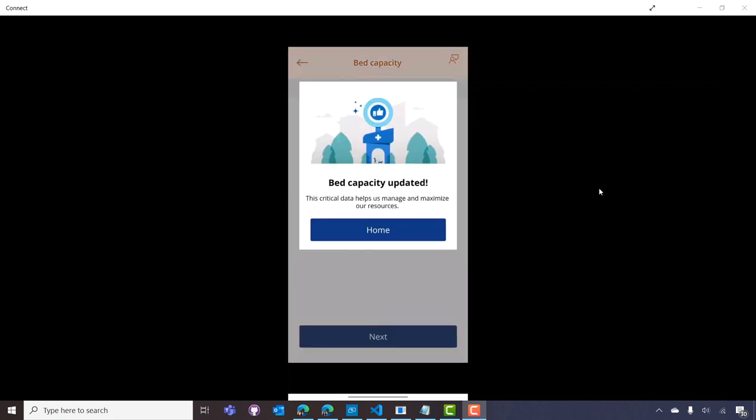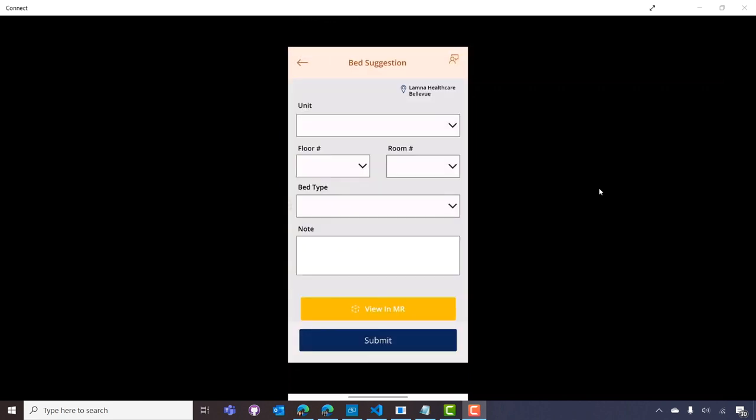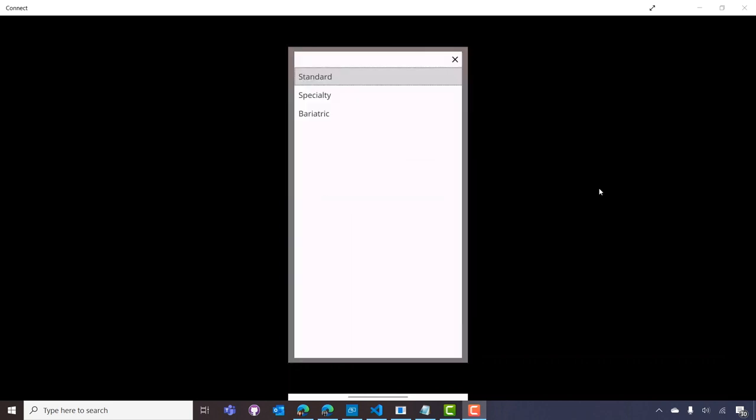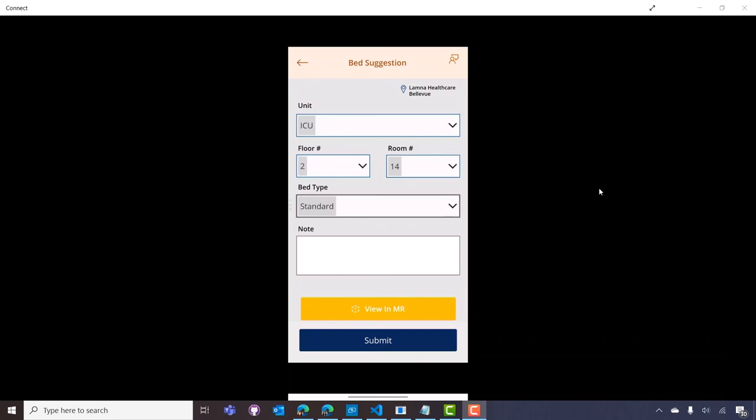And to help the facility team locate the bed, I'm going to enter all the details for where it's going to be. It will be in my ICU unit on the second floor in room 14. And I can choose my bed type. I will choose a standard bed. Next, I'll describe exactly where this bed should be located for installation.